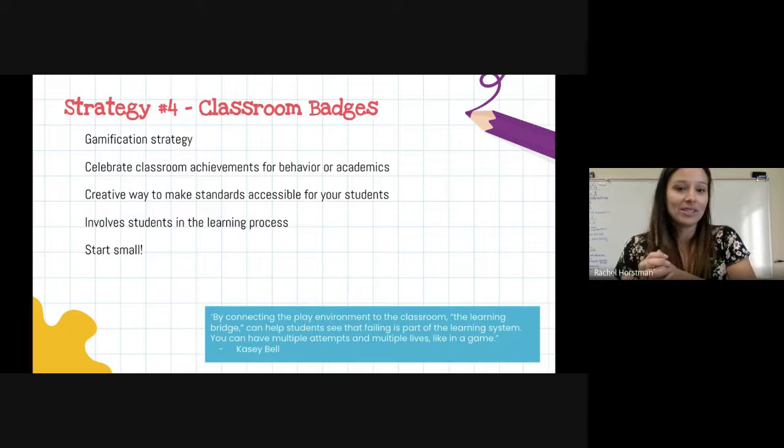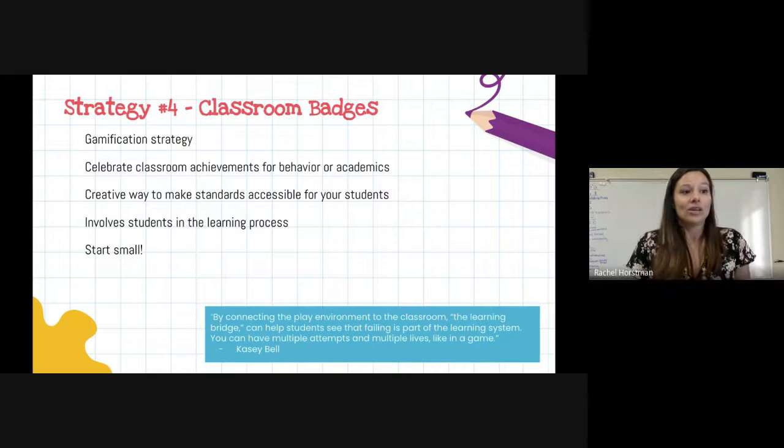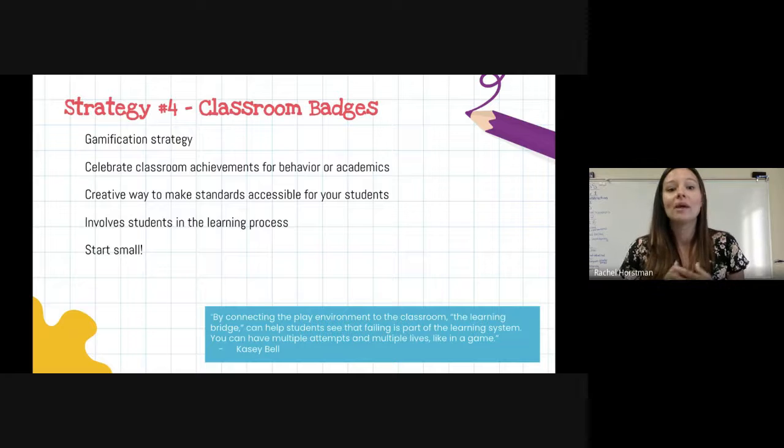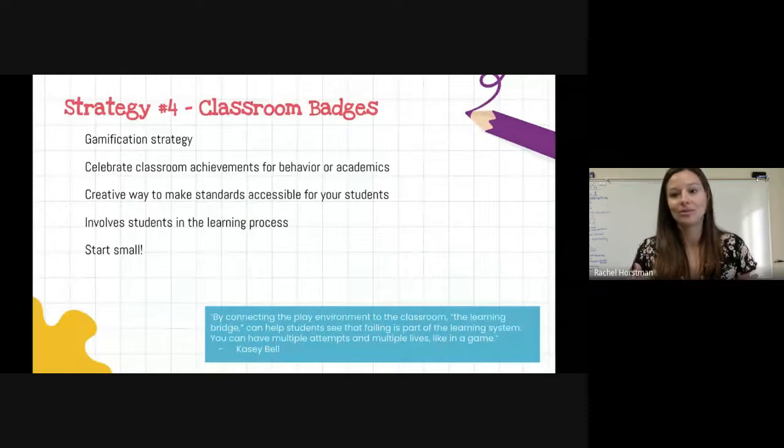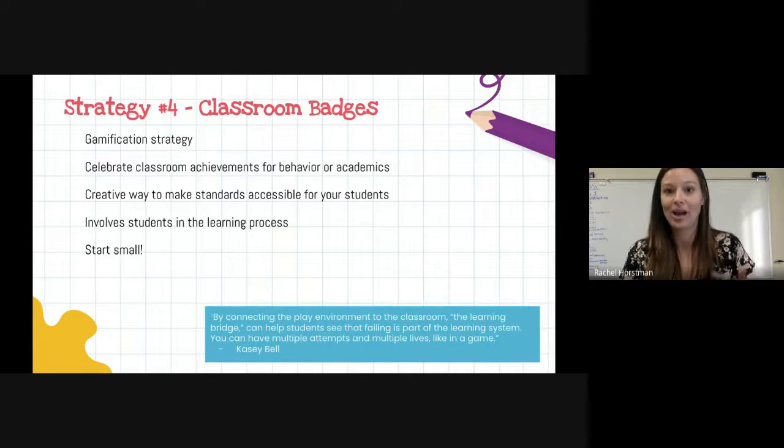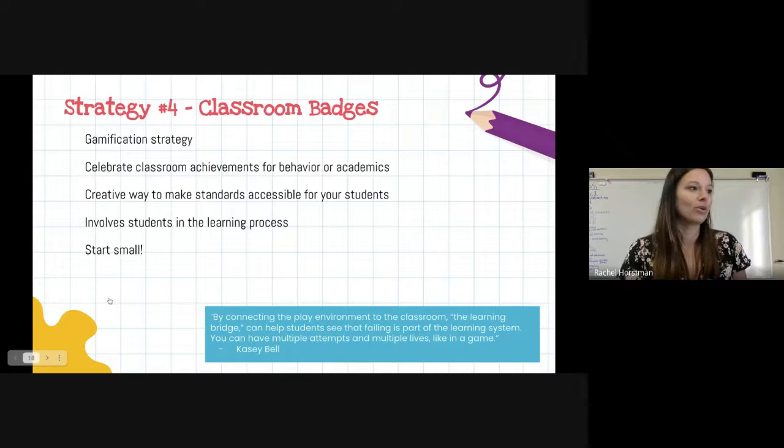But I got a lot of these resources from Casey Bell's website. It's linked in the notes if you want to check it out. But I love this quote here because she talks about using gamification, which is this idea of badges, as an educational tool because it helps our students see that part of the learning system is failing and learning from our failures, just like they would in a video game. They get multiple lives in a video game where they go back in and try again. And it's the same way with learning. We don't just give up when we don't get something. We try again and use our multiple lives.